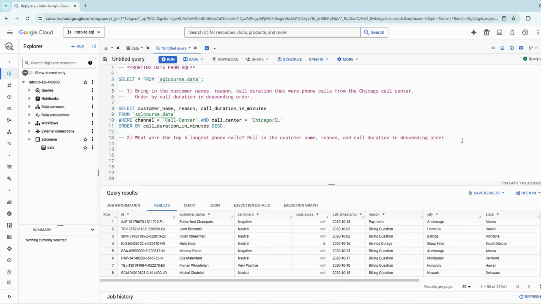Okay, so for our next question here, we have: what were the top 5 longest phone calls? We have to pull in the customer name, the reason, and the call duration in descending order. So, kind of similar to the last question, though we don't need the Chicago call center part anymore. However, we're using something different we haven't used yet in SQL. So let's think here. There's a question and there's many different parts, so let's dissect this a little bit at a time. The end goal is we have to find the top 5 longest phone calls. But first, we got to figure out what we're trying to pull in. And we have right here the customer name, reason, and call duration.